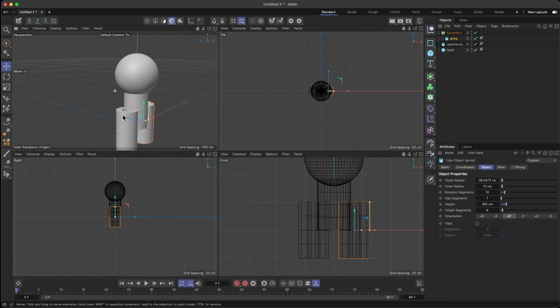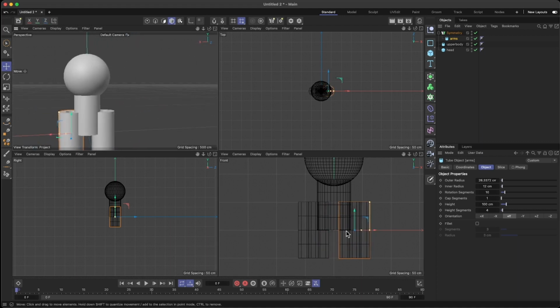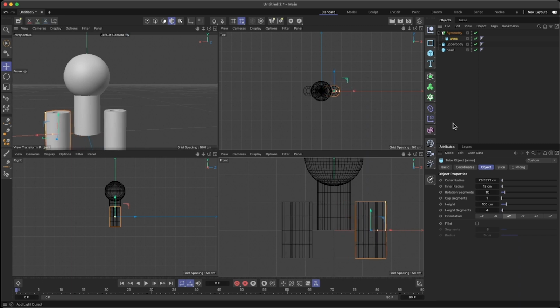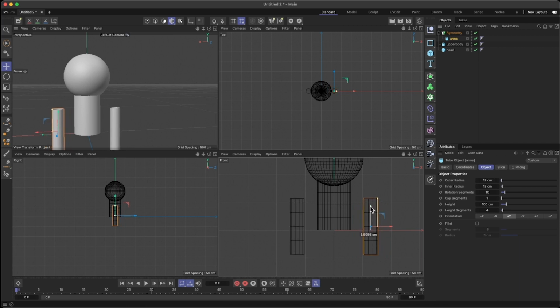That's what the tool does. It duplicates, and whatever way you transform the prefab, you will transform the other one also, so symmetrically. That's how it works. And I can put a lot more segments, cap segments. It's a little bit shorter. Inner radius, outer radius. Let's see. No, there's height segments. Remember, more geometry, better. Okay.